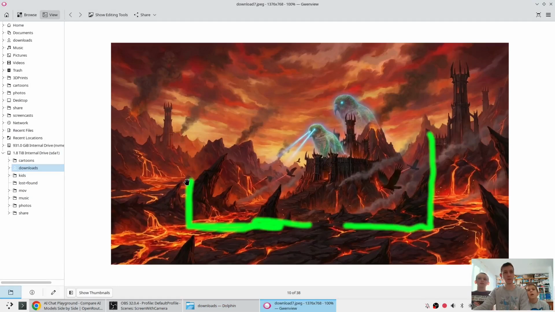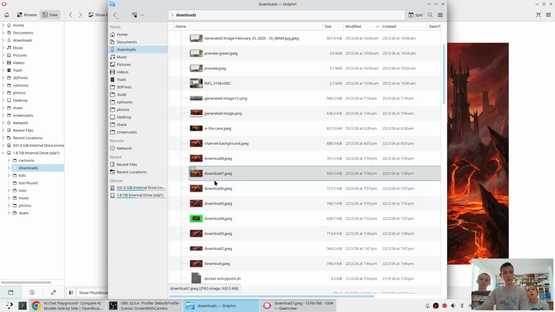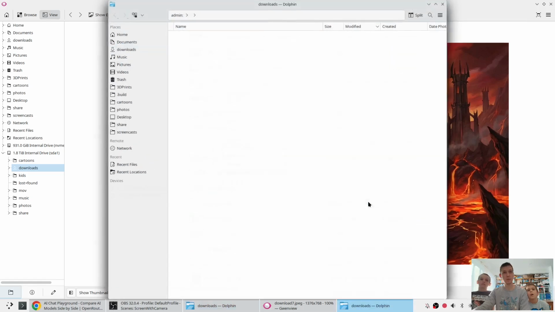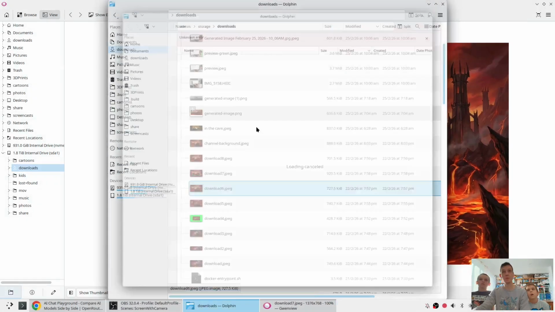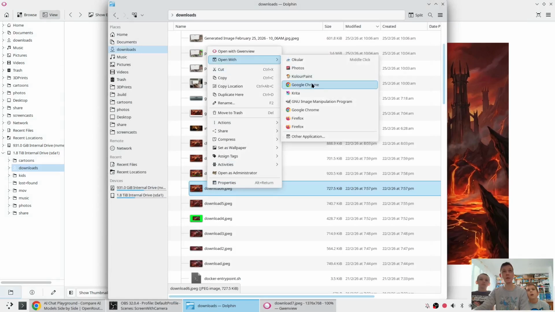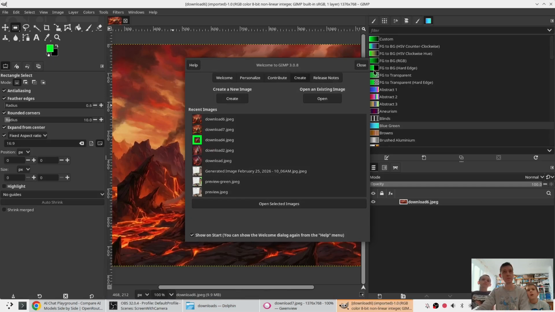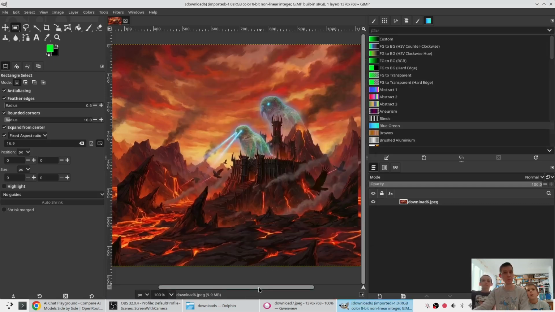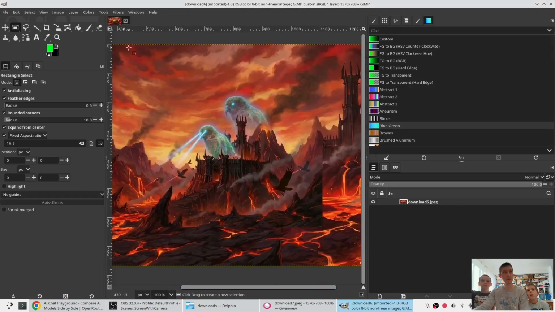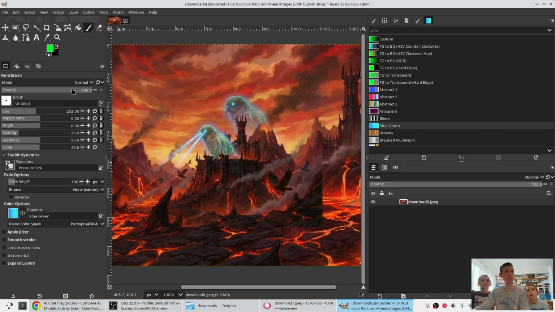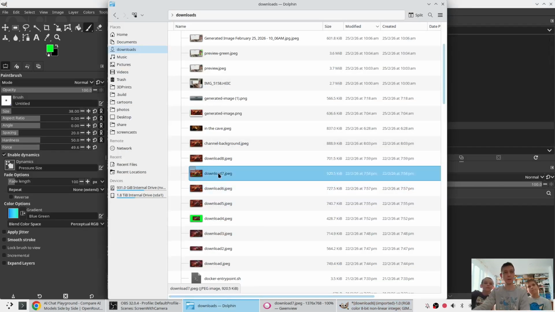So we used a nice old trick. We just opened it in the GIMP graphic editor. Oops, we don't want to do this as administrator. Open with GIMP. We just took a brush and quickly added some mask here, not that large, just like this, and it turned out really well.